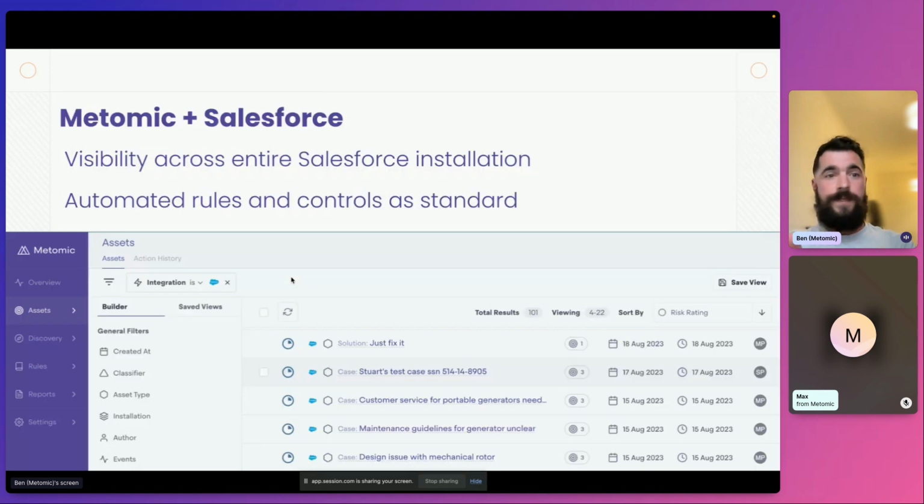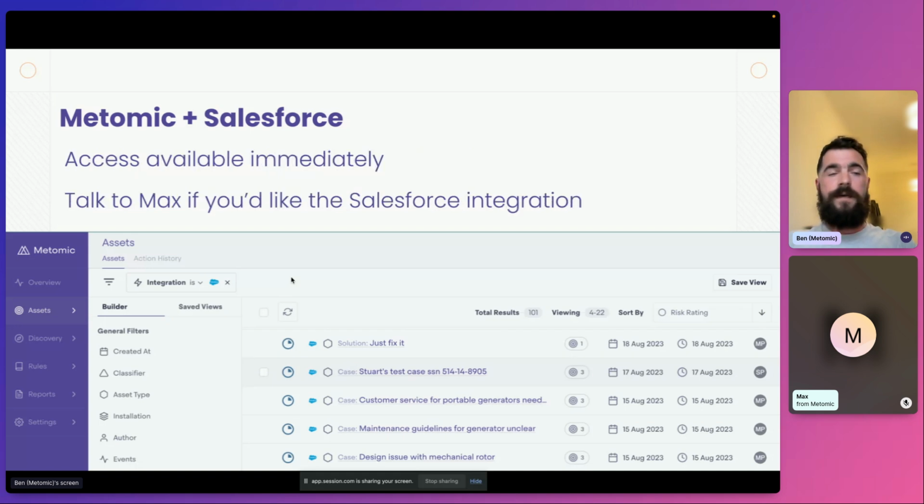So Metomic and Salesforce: visibility across your entire installation, all of your assets, all of your entities, and of course, automated rules and controls as standard. This, I believe, is available immediately. We've had quite a few requests for it. It is now at the point where we are very happy to roll it out to our customer base. And please talk to Max if you would like the Salesforce integration enabled in your account.